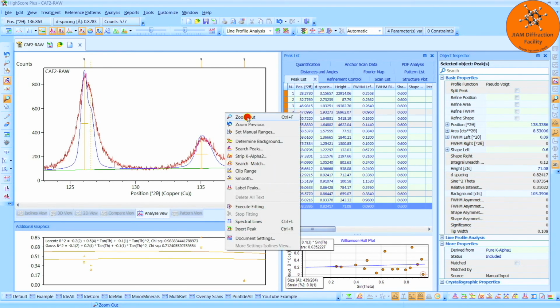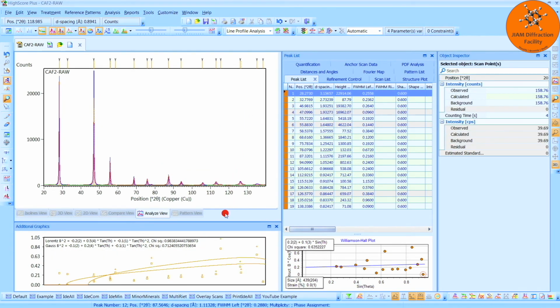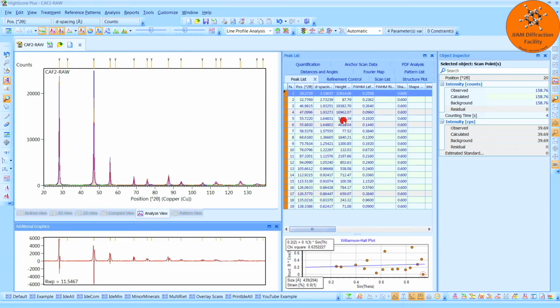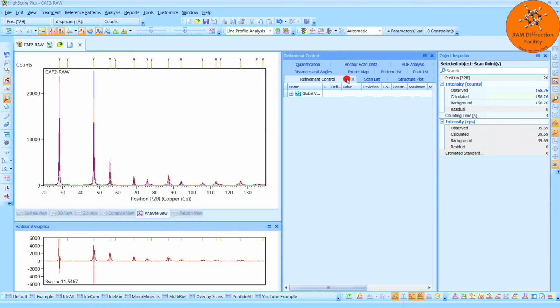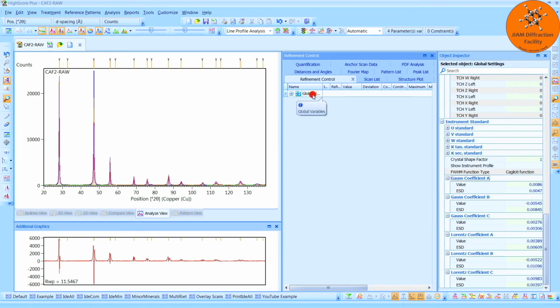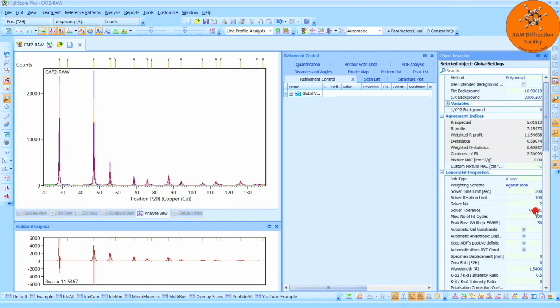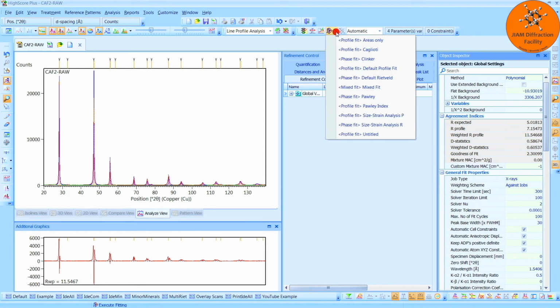Now let's right-click, zoom out. Let's come down here and right-click, show graphics, left-click, difference plot. If we go to our refinement control and left-click global variables, we should already have our solver tolerance is good because we set that earlier. So now we are ready to perform another default profile fit.